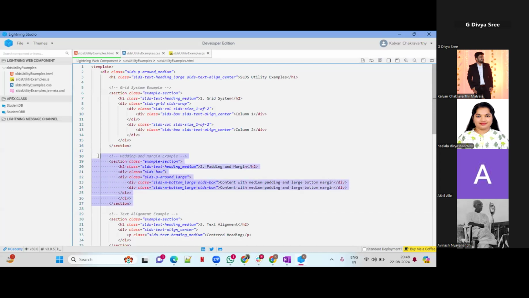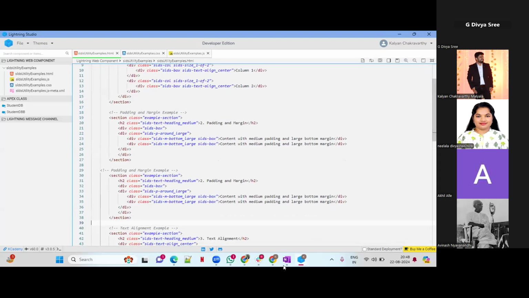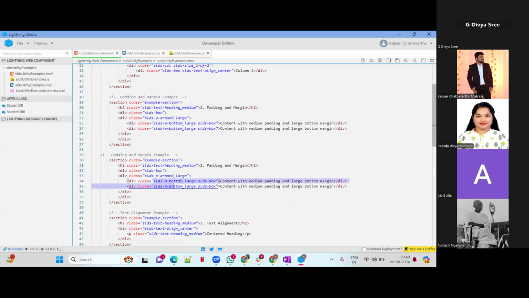Let me copy this and paste it here. I will remove this margin. First margin I will remove. Okay, this is about margin.